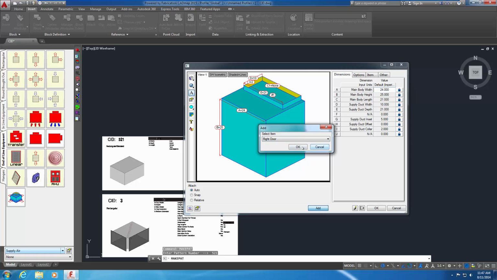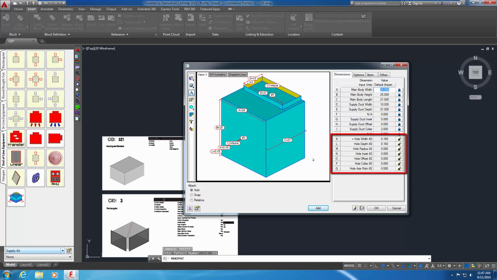A right door is also known as a right-hand door and has the pull handle on the right side. The hinges are on the left edge of the door. Select the left side and click OK. New dimensions K through Q appear in the Dimensions tab and features appear on the left face of the AHU in the view pane. The procedure for defining this door is the same as for the supply air duct connection. Change the dimension descriptions, set default values, and lock them.